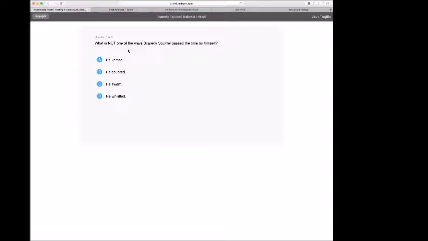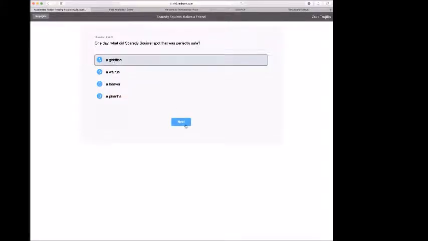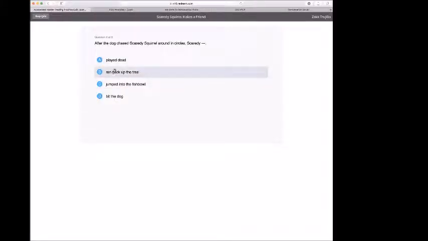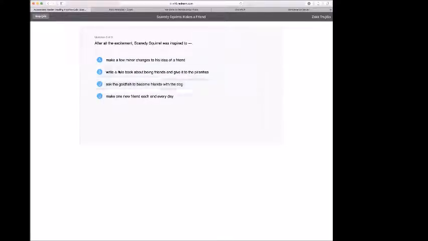So let's see here. What is that? I'm saying he counted. We're going to guess on these. How did I like the book? I really liked it because we like Scaredy Squirrel books. It's going to tell me how I did.